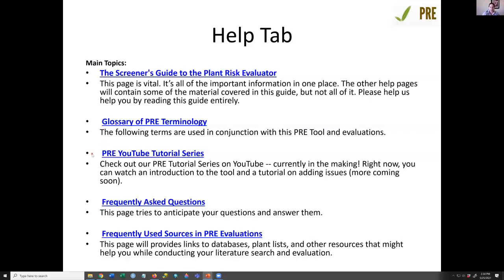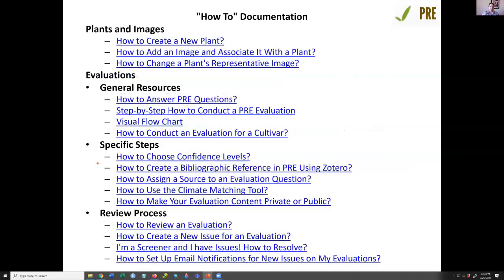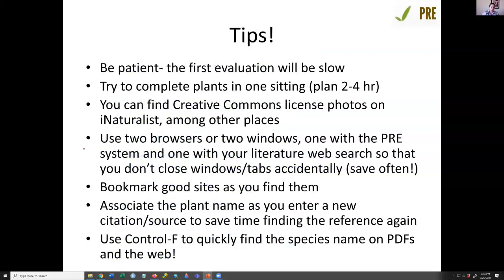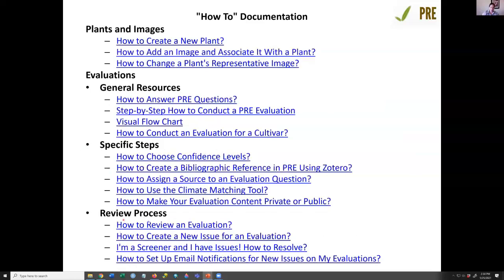links in this. There's the YouTube series, which is currently just a couple of videos, but we hope to add this one as well. FAQ pages and frequently used sources. Those are all very helpful. That's the help tab. And then again, the how-to documentation, extensive in the help menu within the PRE tool. Of course, we'll have a way for you to ask us about this as well, but there's lots and lots of help pages. Even I will point out for the reviewers, so review process as well.